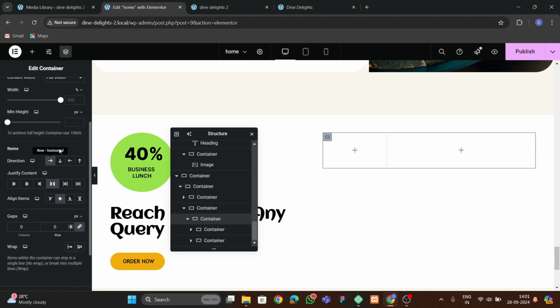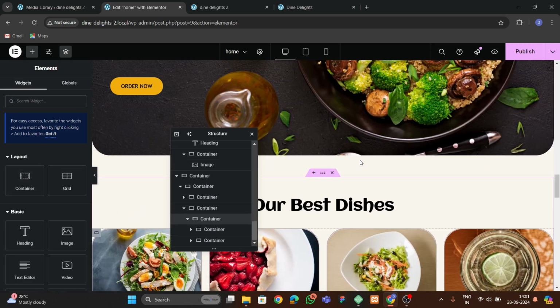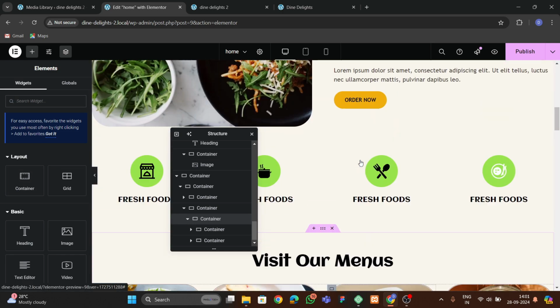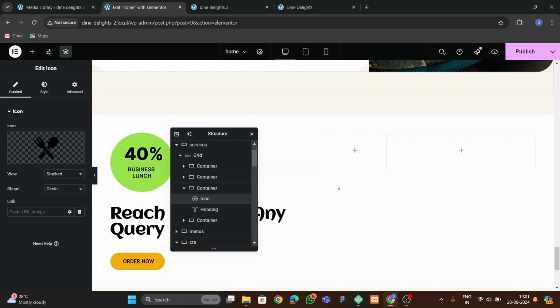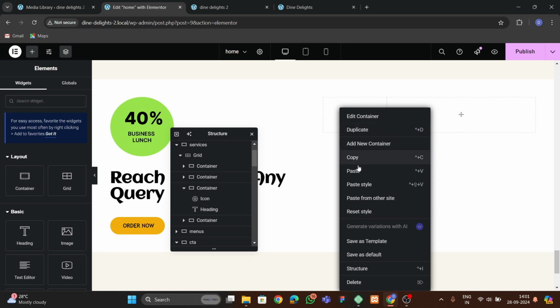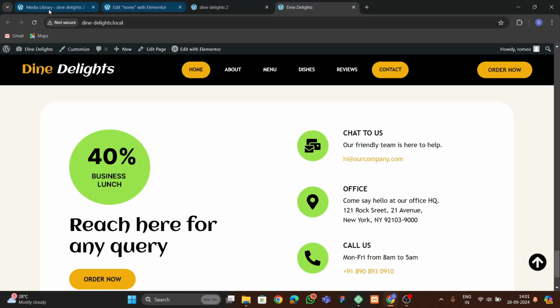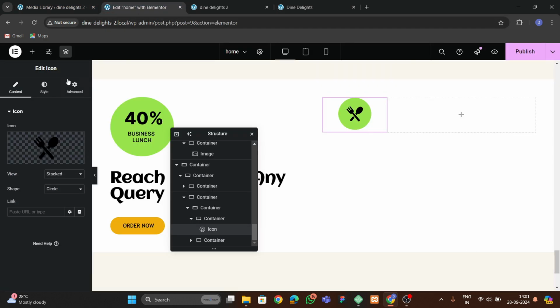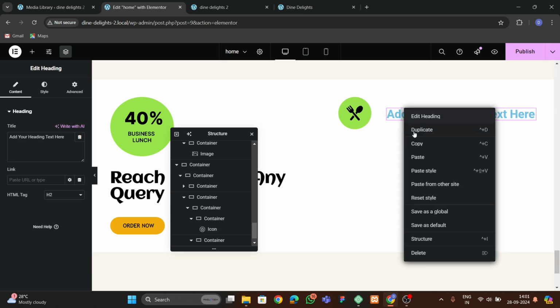Let me add 0. Now what we can do, we can go to this, and let me do one more thing. We're gonna copy and paste these icons from here. So let me copy this one icon, and we're gonna duplicate the rest. So let me write it here, paste. Okay, then after that we have to write this. So what we can do, we can go to this, and here we have to just drag and drop this again.